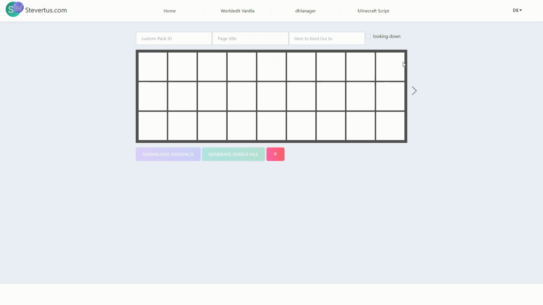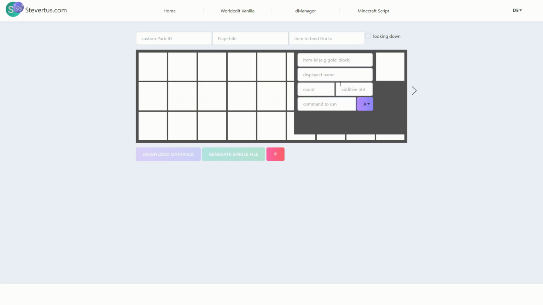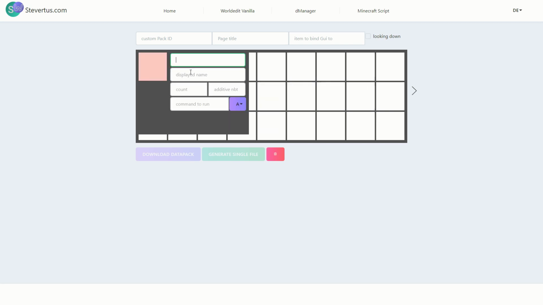So you have this nice looking menu right here, and you can select these slots by clicking on it. Then you have to give some information, the item ID, for example a gold block, then which name should be displayed. And you can also give a custom count right here. So you can either put, for example, 10 in here, or you can put an entity right here and divide it with a slash and then put a scoreboard objective right here.